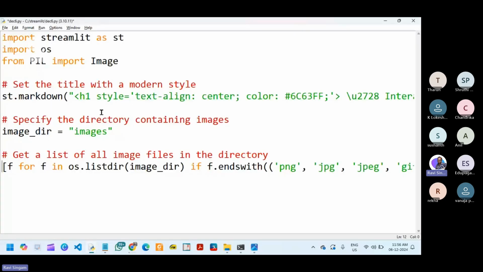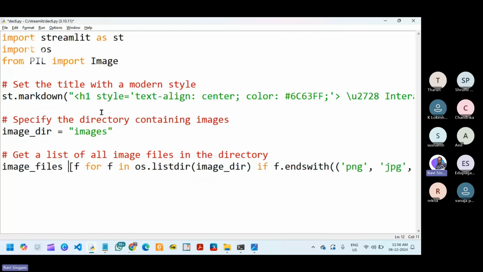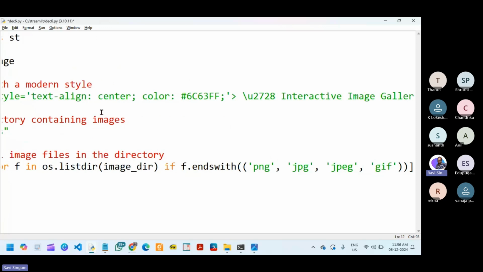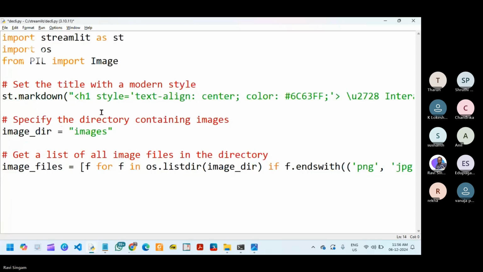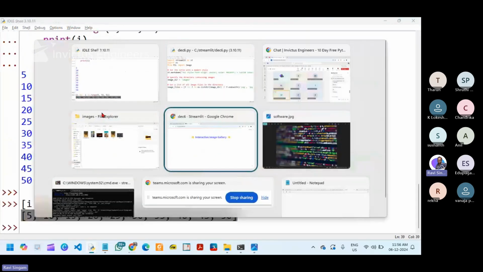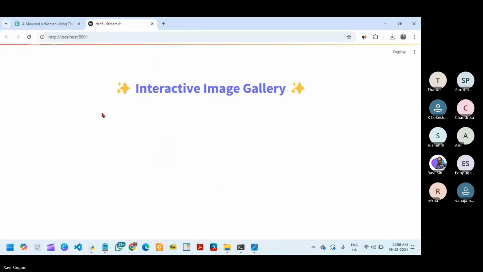So now we assign all the image names to a variable called image files. This is the variable. All the image names will be assigned to a variable called image files. Now we'll take this variable. If this variable has some image files, at least one image file name, then we are going to display something. So as of now, we didn't put anything on the screen except the title bar. Now we are going to add each thing to the screen. So let's do it.